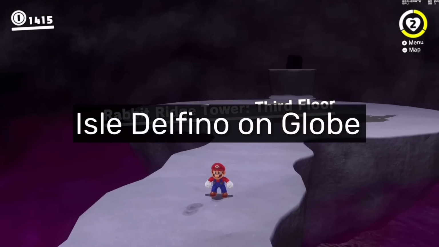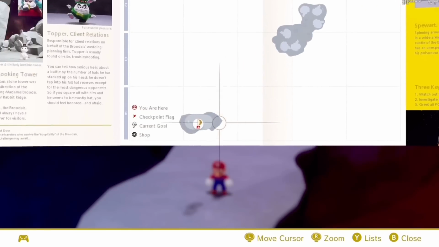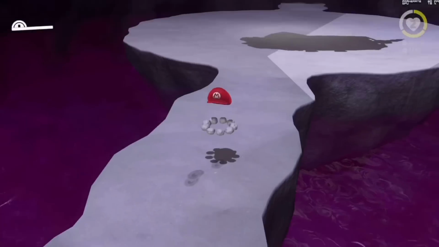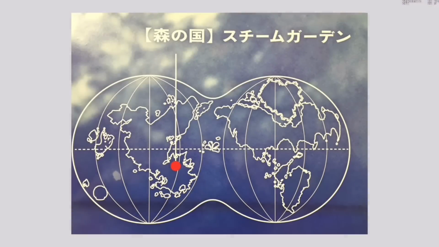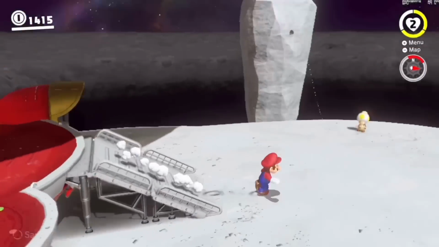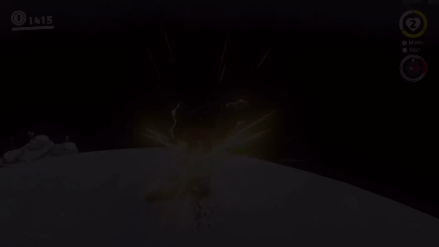Isle Delfino on Globe. Within the promotional material for Super Mario Odyssey, there is an image of a map, and on the lower left of the map is what appears to be Isle Delfino. However, Isle Delfino does not appear on the map in the final game.